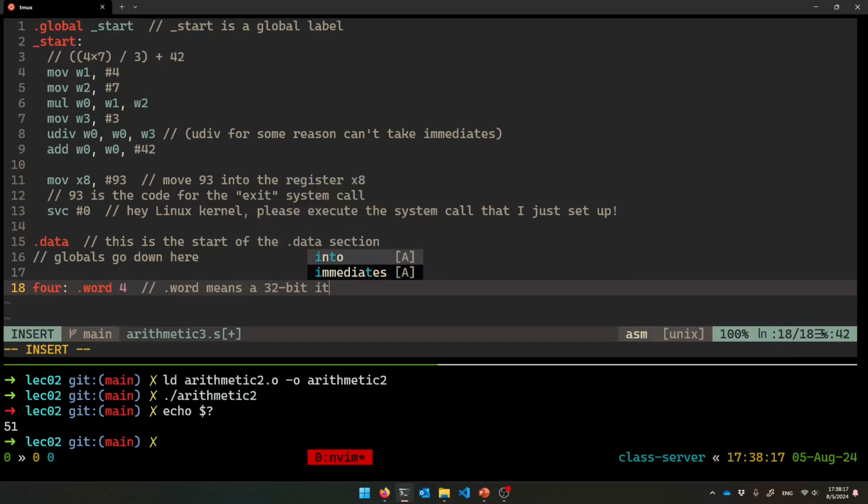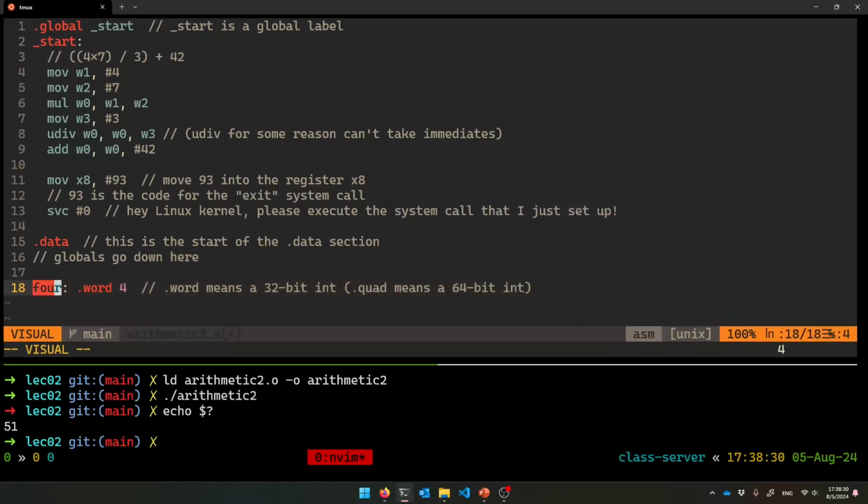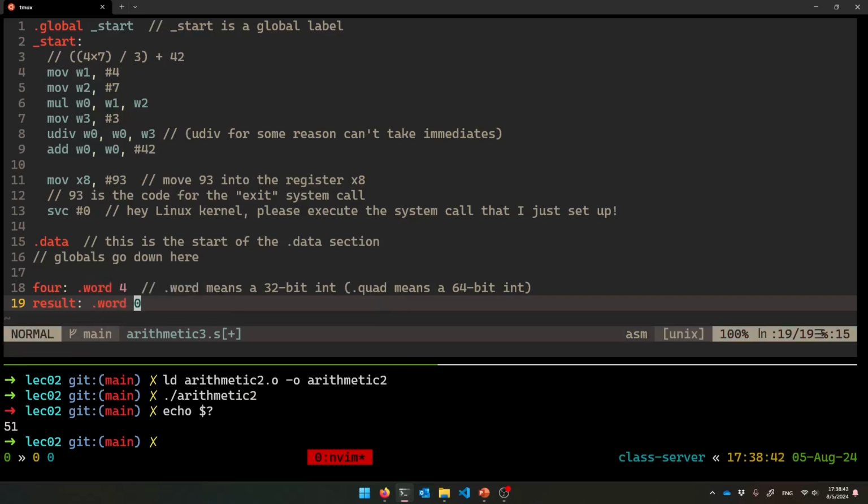It could have been 64-bit, right? So we're saying store just the 32 bits of 4. You could have done a 64-bit number by saying .quad, which means a 64-bit int. We only want 32, so we're going to store just the word there at the 4 label. Then we also want to place the result in memory, so let's make a space in memory for the result. I'll call it result. There's the label, so this is where it begins. Go to here in memory, and let me just put an int's worth of data there.